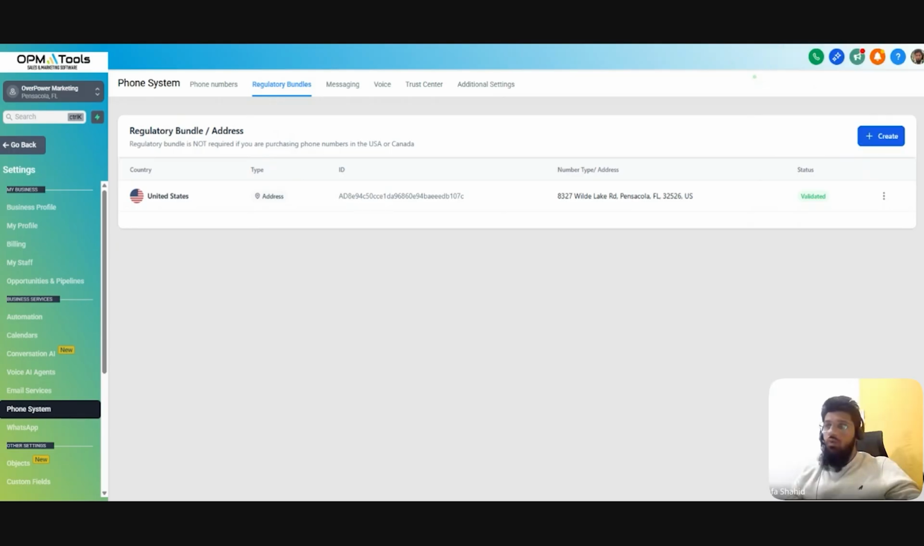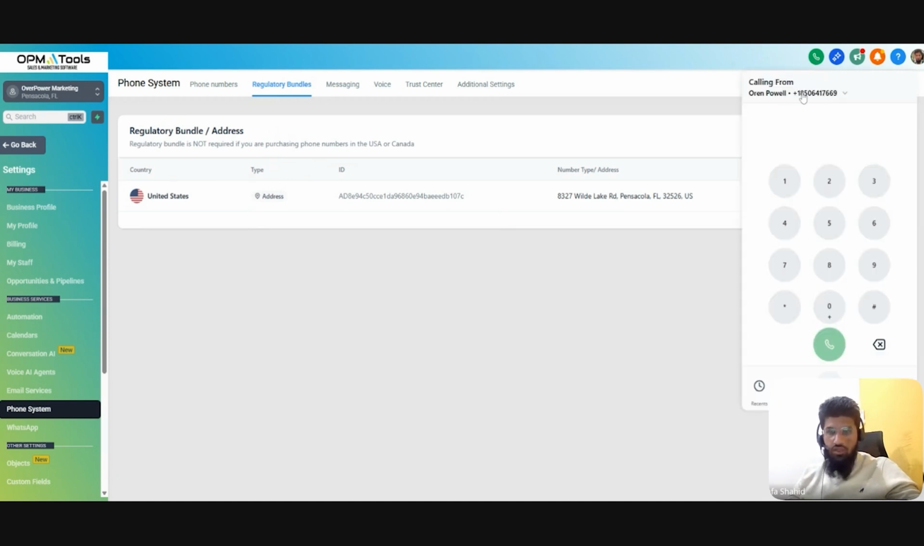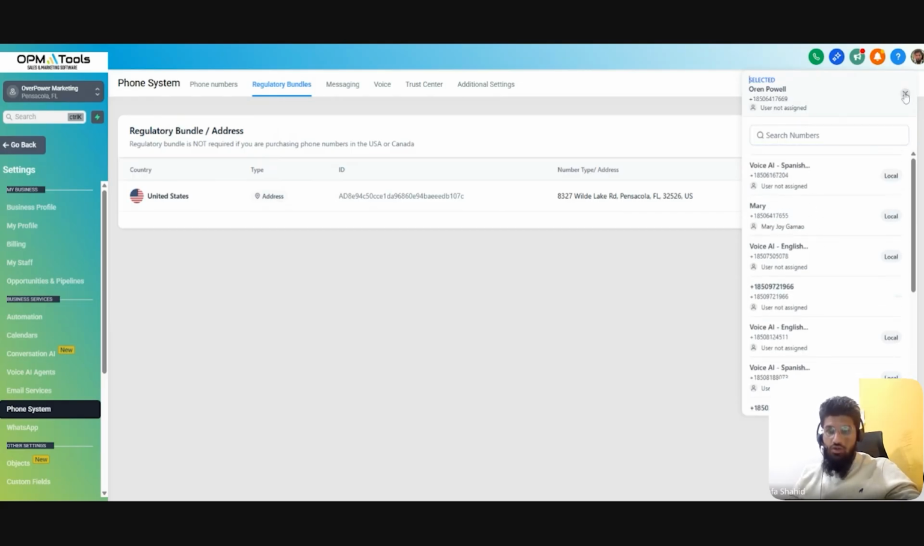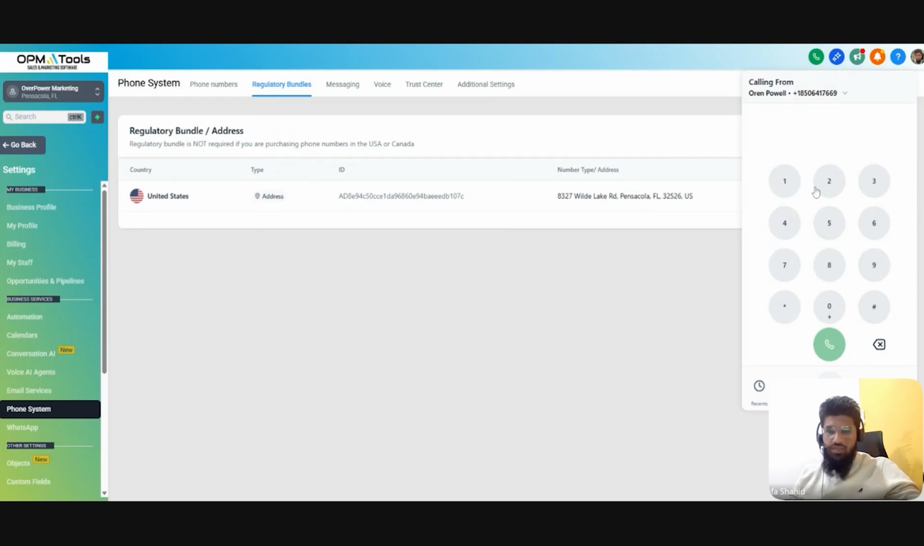Absolutely. So when you're using the system to make calls, you have two ways to make calls. The number one is to use this manual dialer by clicking over here. You can select the number that you want to use in order to make the call, type the number, press the numbers, or just go to the contacts and make a call. That's how you can do it.